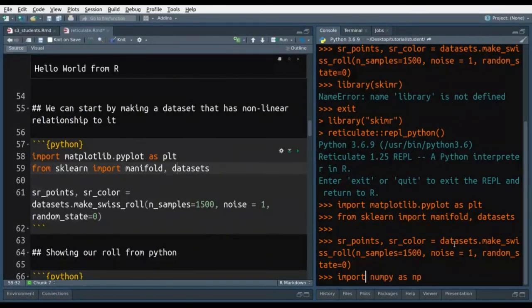You're in the Python terminal. Oh, there we go.